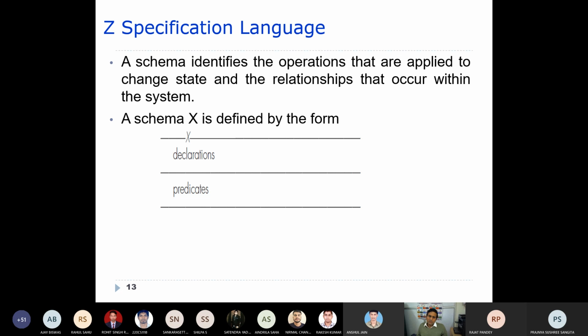So now the schema. Let's say there is a schema X defined by a form like this. So there is a schema called X. Let's say you have one schema required, and that will contain a certain number of operations. Usually the schema you can see in this form: you have a declaration first and then you have predicates. Declarations are very similar to program variable declarations.